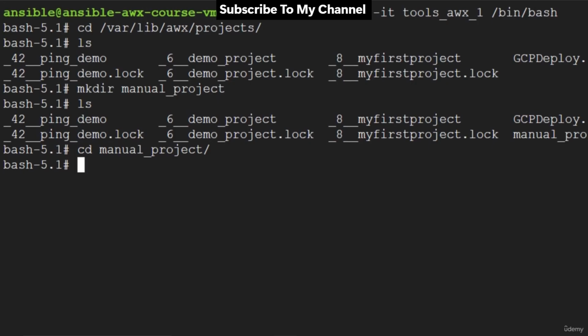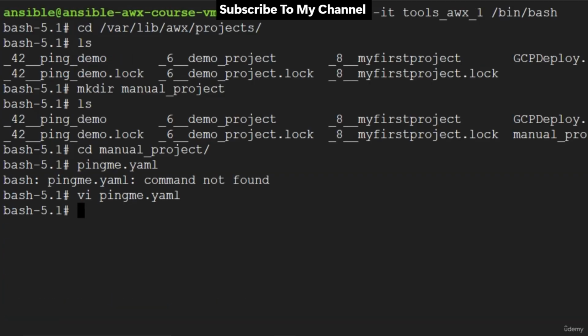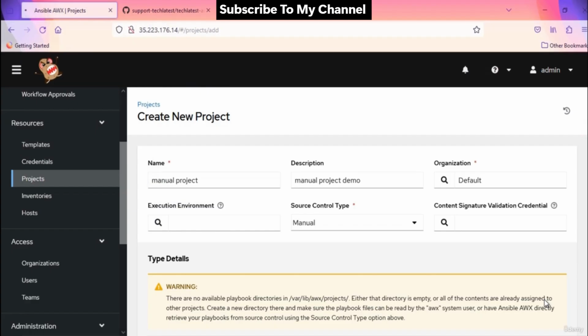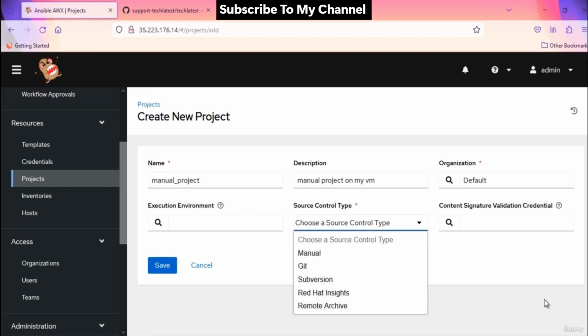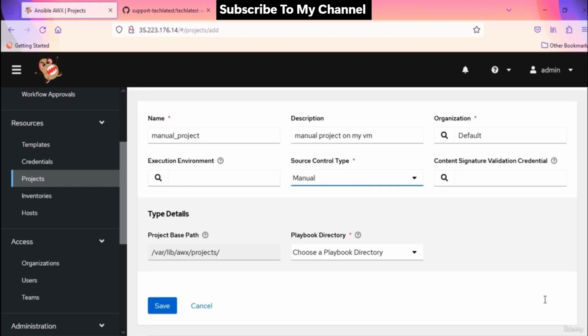Create one YAML file here, like this simple one. Save the changes. Now refresh the AWX page. Try to create a manual project now. Now the error message is gone. It should show you the playbook project directory. This is how you can create and use the manual source control type.